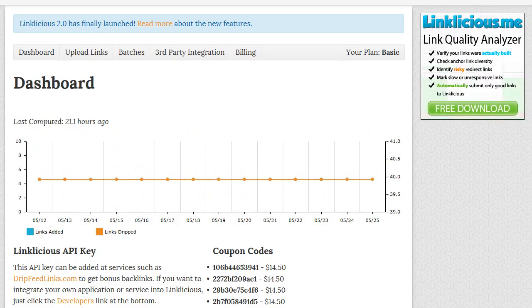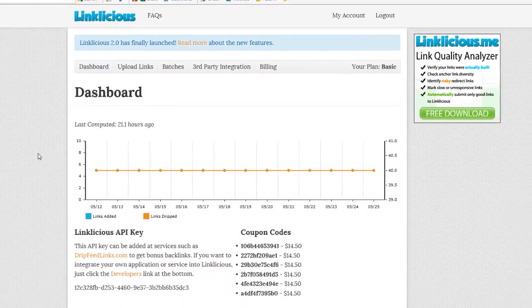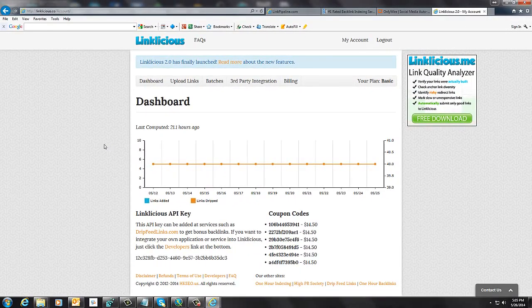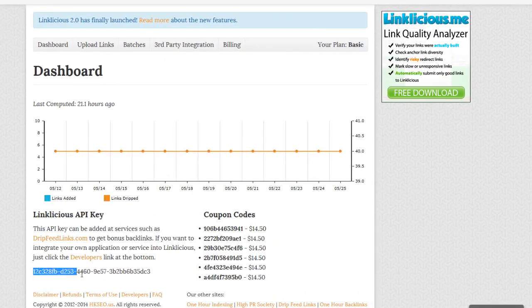Okay, we're now into the page, and you want to go to the dashboard. Actually, I'm in the dashboard. What am I talking about? And then you come down here, and I believe this is it right here because I've already gotten it.